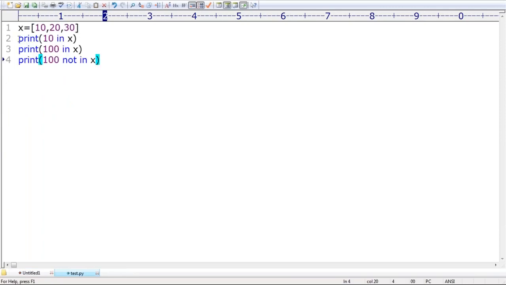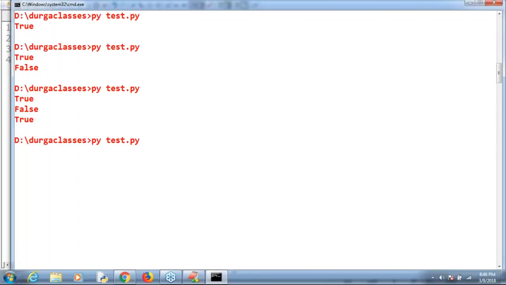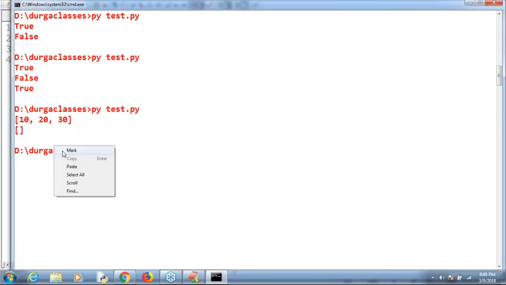Have you just observed a bit carefully, sir? I'm taking x is equal to a list, print of x. Now x dot clear I'm taking. What is the method I'm taking, sir? Clear is the method. Now print of x. What is the answer by default you are going to get here? Sir, very simple. This is empty.